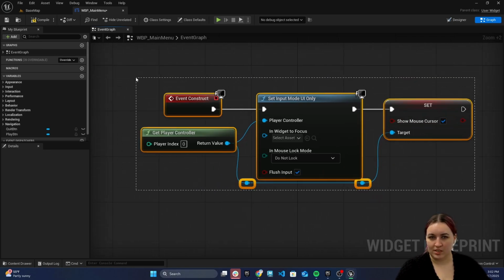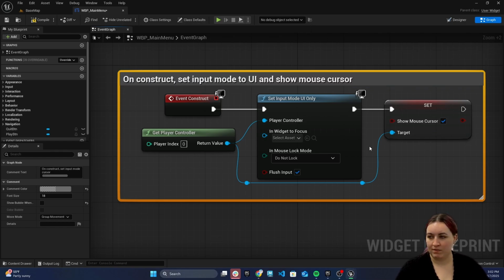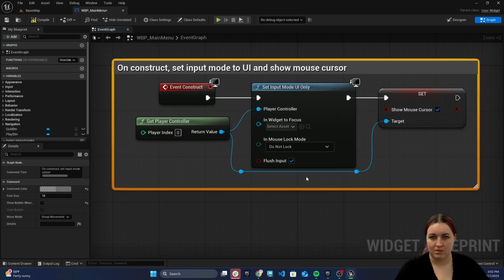So this is our initial setup. I'm going to comment around here that says on construct set input mode to UI and show mouse cursor. It's pretty self-explanatory, but whatever comment helps you remember what this code is doing. That's what we're going to do here when we construct it.